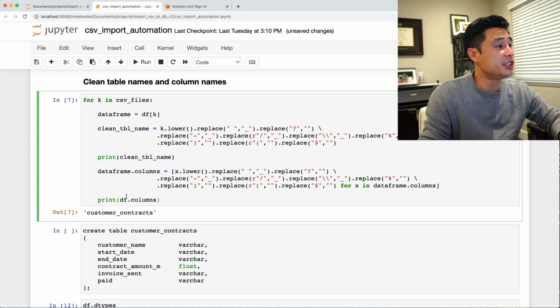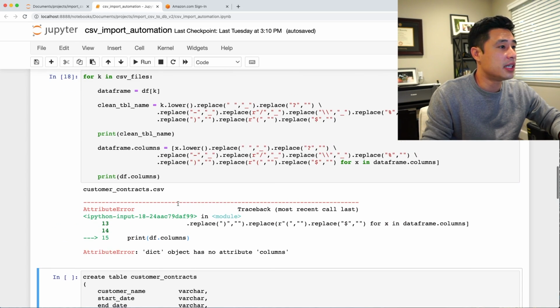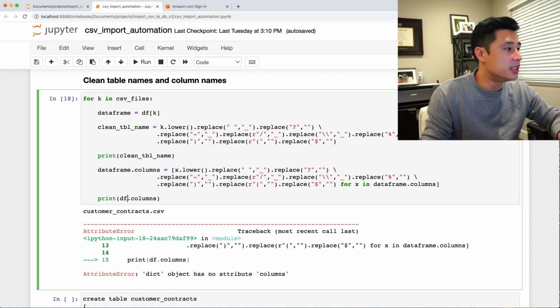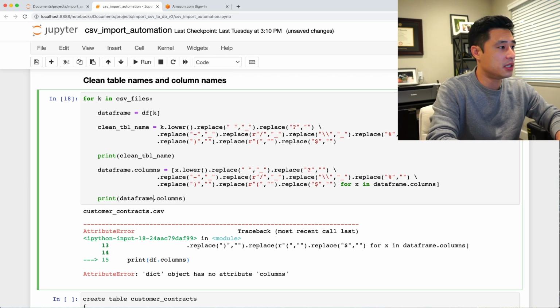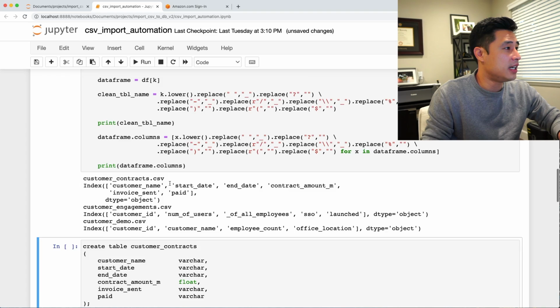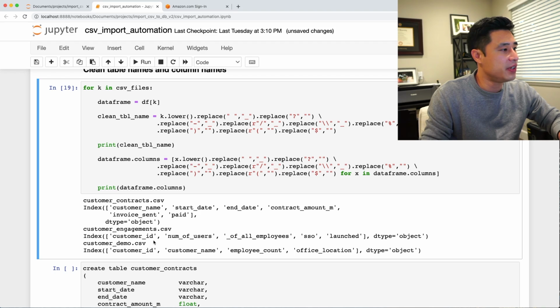All right, let's just give this a go and see what happens. I still have a df somewhere. Oh, df data frame columns. All right, so now we have printed the clean table name, which is this, and we have printed out the columns for this data frame, and we've done it for all of the CSV files.